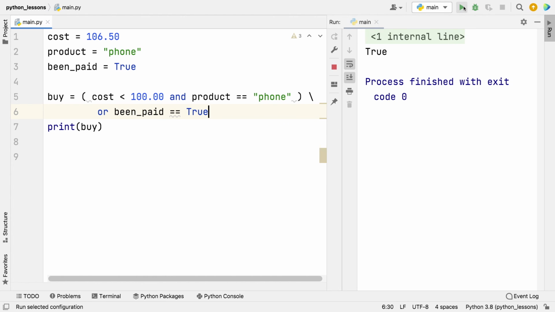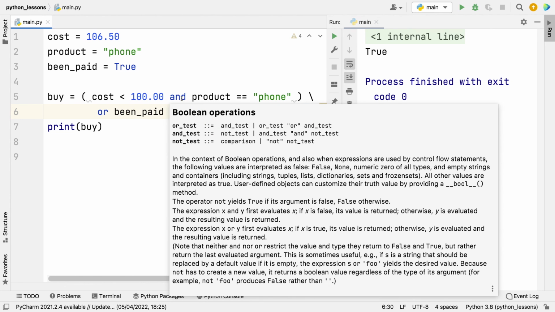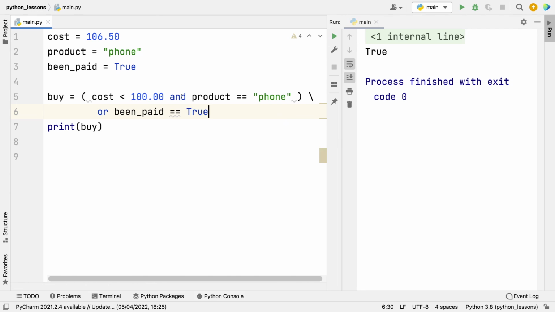So when we run this, we get the value true. Within the brackets, this actually results in false because the cost, 106.50, is not less than 100. So the logical expression in the brackets is actually false, but being_paid is equal to true, so that results in true. It's just an example of how you can combine operators to make complex decision-making statements. In the next lesson, we'll move on to identity operators.